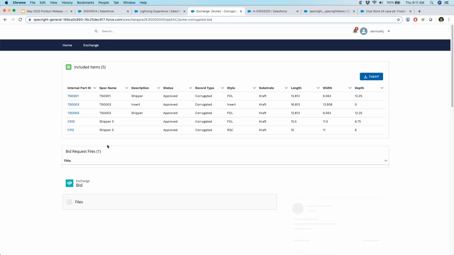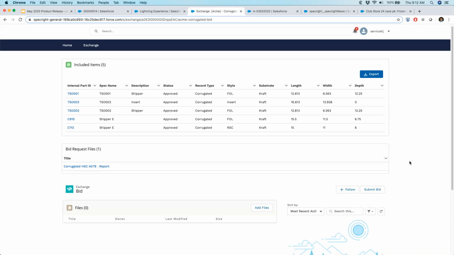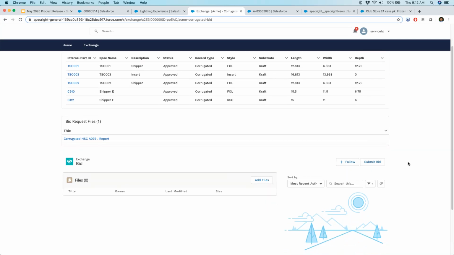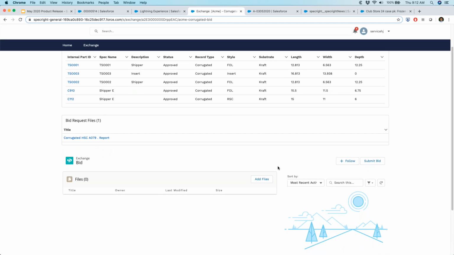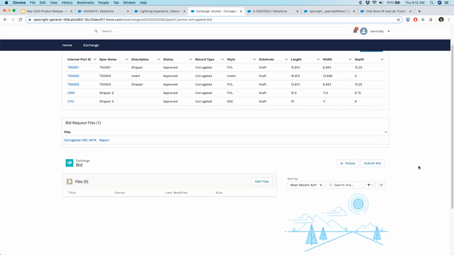So let me open this up, and this is basically what the partner will see, right? So they will see all the included items that I have on the bid, as well as the files, which may include, let's say, instructions on the bids, or it can include other information like the specification, like the CAD drawings, for instance. And really the way to submit the bid as a partner is to attach that information in a file and then click on submit bid.